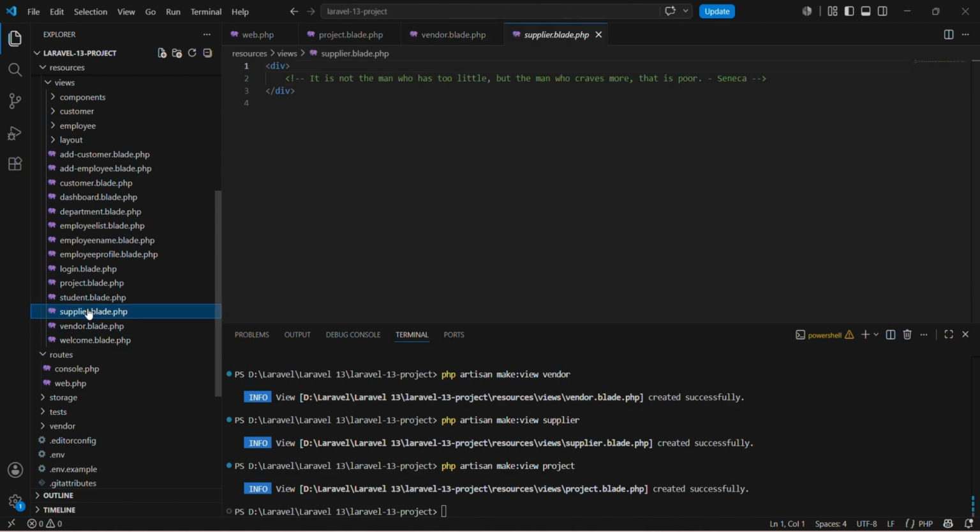Open the supplier.blade.php file and add a heading. This helps us identify the supplier page. We'll use this view along with the vendor and project pages to demonstrate different URL generation techniques in Laravel.